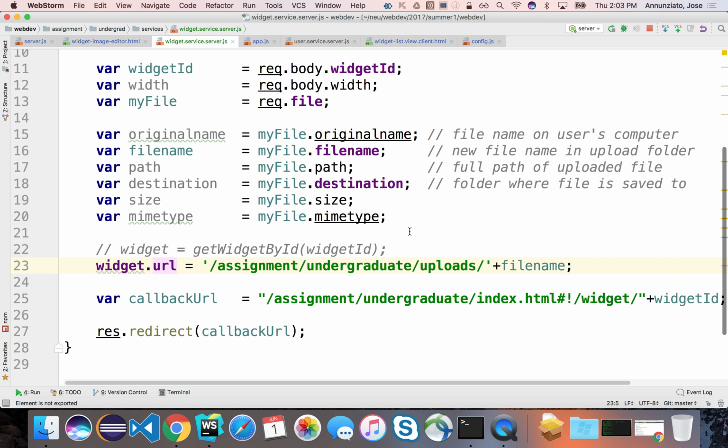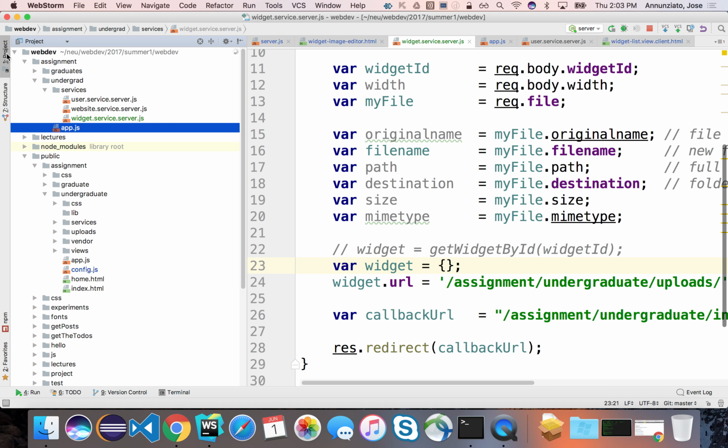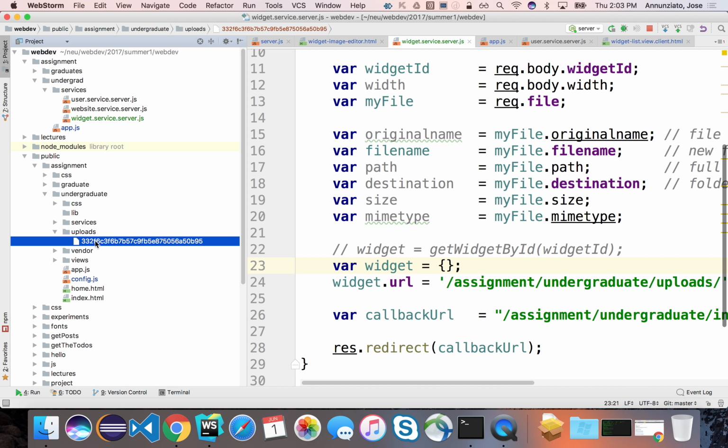Yes, we got here. We can initialize just a local widget object, which is some empty object. But if we got to this point, that means that file was successfully uploaded. Let's look under our uploads directory. It looks like there's something in there. There it is. That's the image. That's the original file that we uploaded.